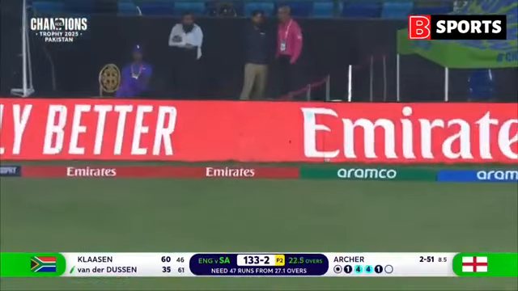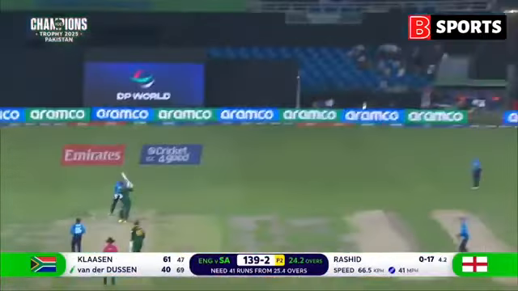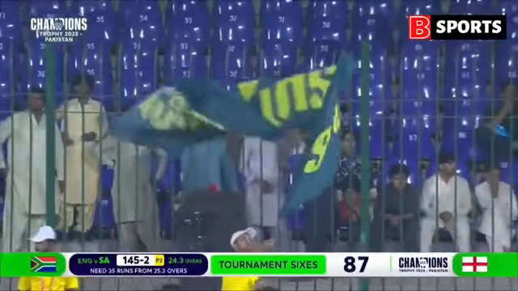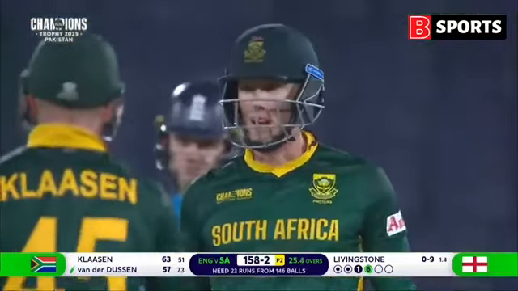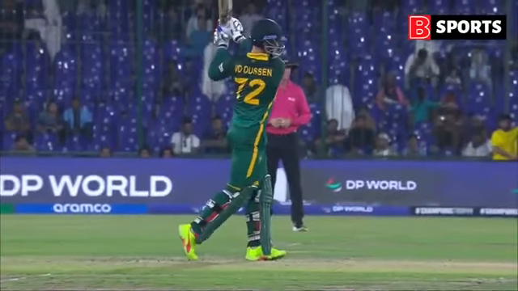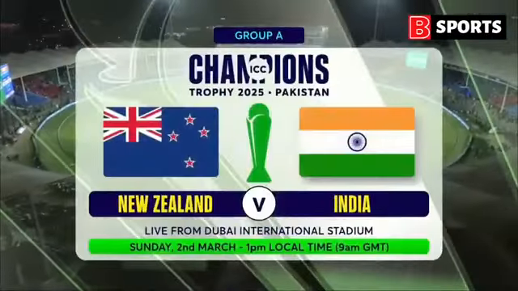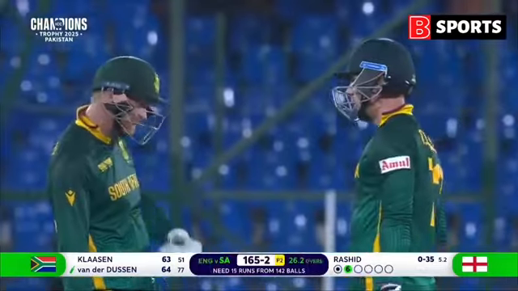It's another 4. Archer just two men catching. Well, bopped down the ground, and that has gone a long way from van der Dussen. That has been hit all the way for 6. Struck really well by Rassie van der Dussen.